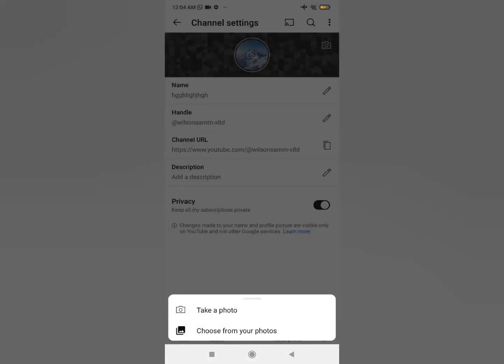Now at the bottom, you will see two options appear. The first option allows you to take a new photo using your phone's front-facing or rear-facing camera. And the second option allows you to upload a pre-existing image. For example, I already have a ready-made cover, so I will click here.